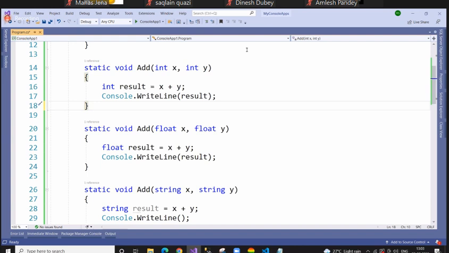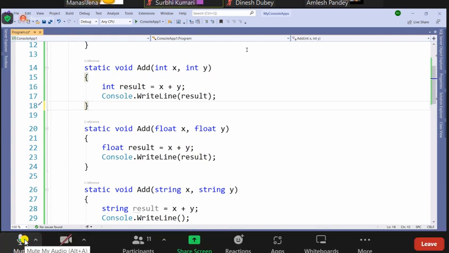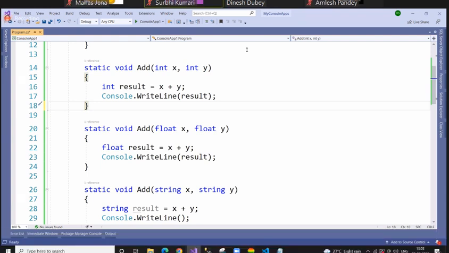Everybody understood? Yes, sir. But method overriding in the same class is not possible. We can't override a method in the same class. It leads to a compile time error saying that the method is already defined.